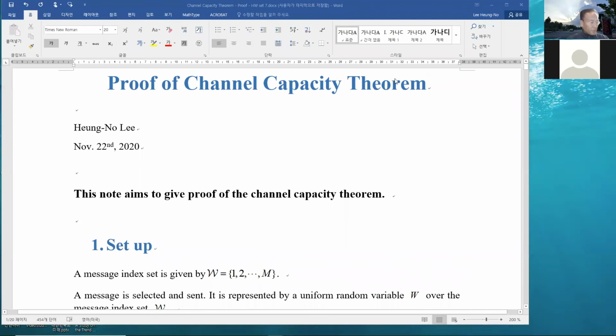Okay, I will talk about the proof of the channel capacity theorem. This note aims to give the proof of the channel capacity theorem. It has two parts, a forward part and a converse part. For the forward part, I will divide the lectures into 4 videos.